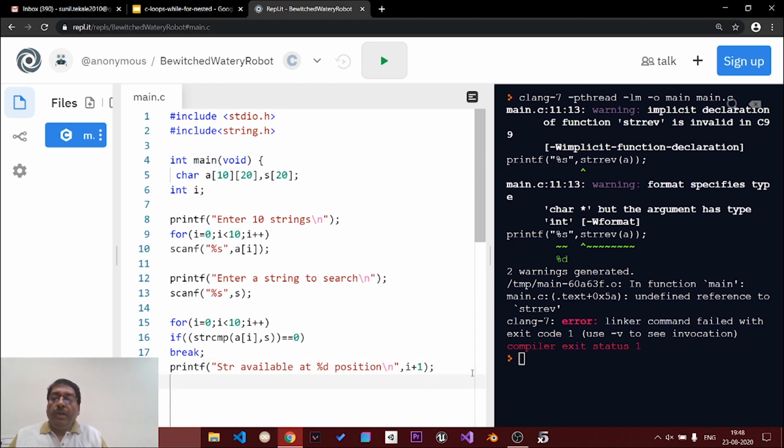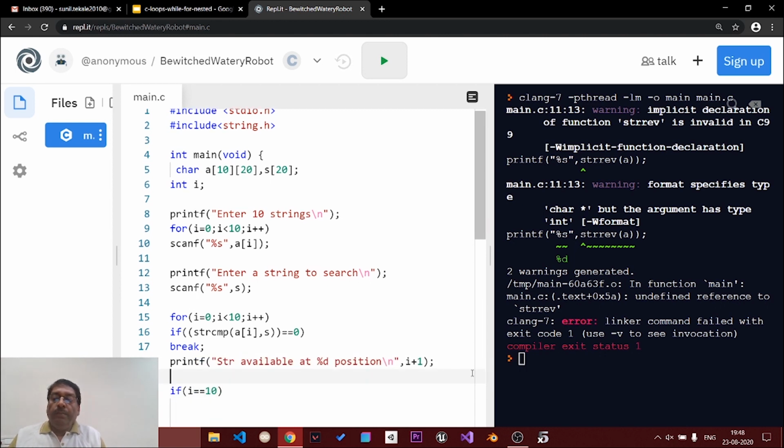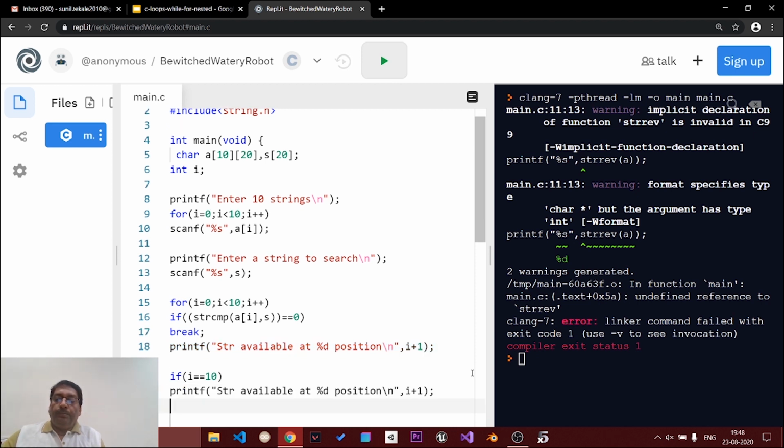Otherwise, okay, so when is that you are going to say your string is not available? You can say if the value of i double equals 10, then you can give a message to the user saying the string is not available. So why am I writing this? If i equals 10, it means what?